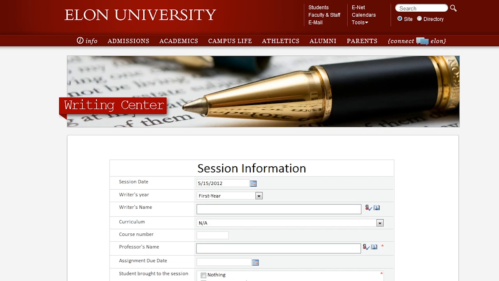Now, it's kind of nice. This site covers a couple of things that you can do in SharePoint and do really easily, such as small-scale database management. As you can see, this is our Writing Center website, so I want to give you an overview of what they wanted, and then I'll show you how we fulfilled their needs.